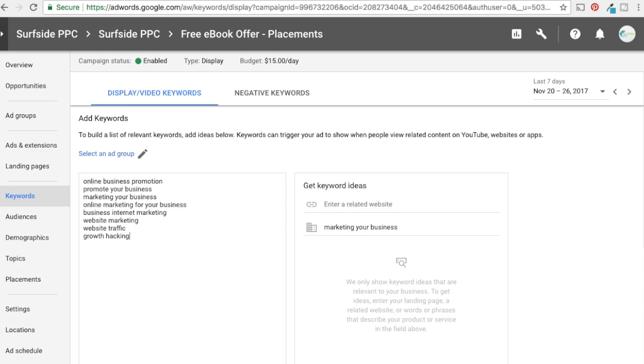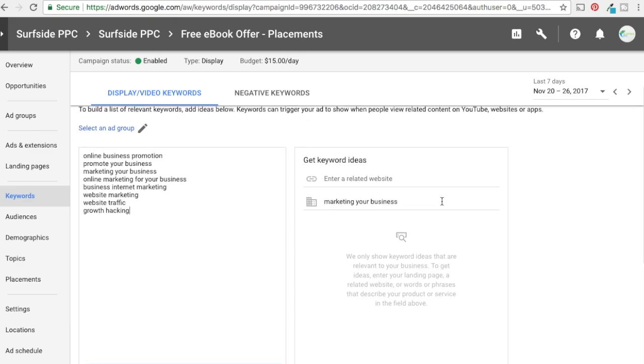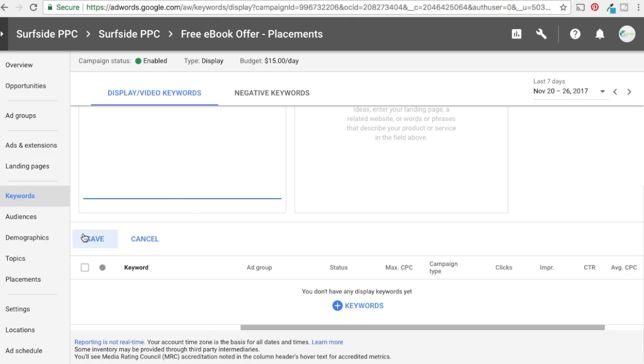But basically, Google is going to tie all of these keywords to specific web pages, videos, apps, websites, things like that, and your ad will show based on the keyword that you're targeting. It's not anything else different than that. It's contextually based. So we have all these keywords here. We're just going to click save.